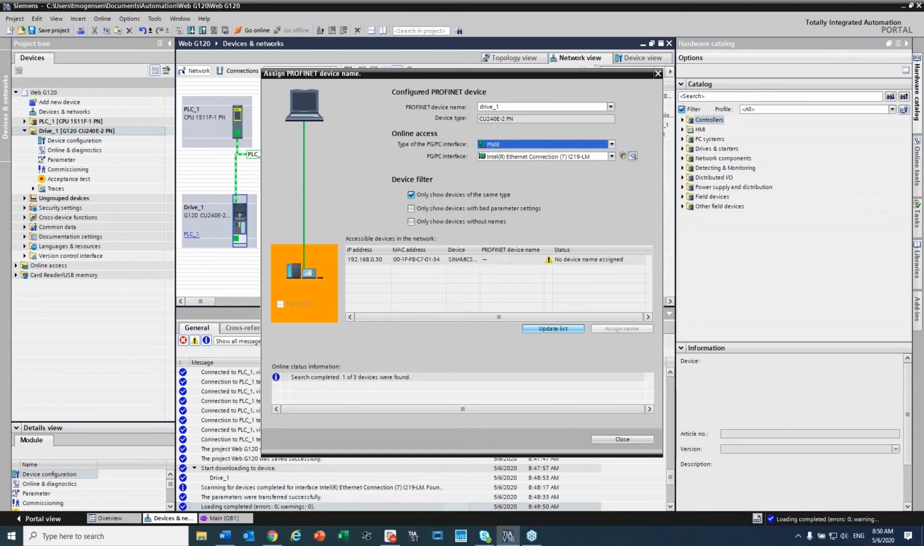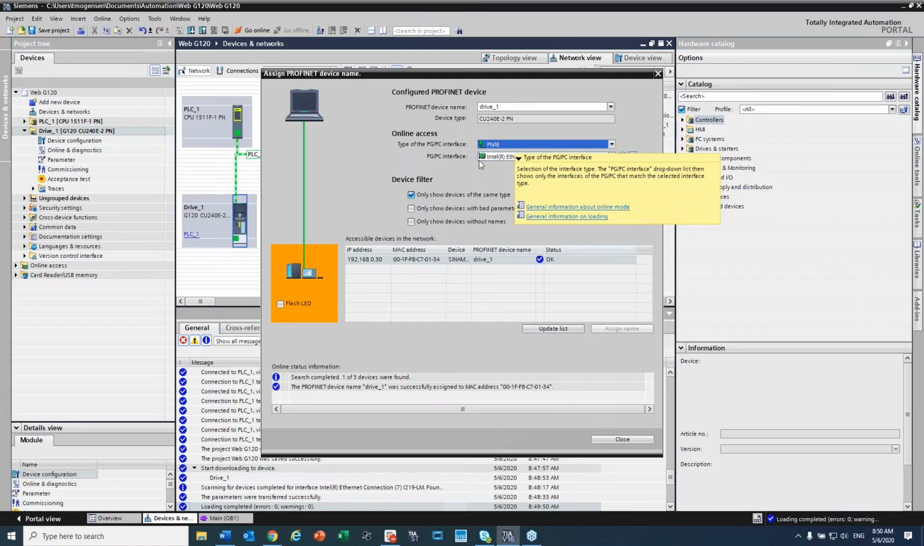So I'll update my list and it goes out and says I see a drive, which is a Sinamics drive with the IP address that we gave it, and it's a CU240, but there's no name assigned. So I'm going to highlight this and assign the name. It now knows that its name is drive 1 because that was the default drive name that came in when we popped this in. We can change it to whatever we want. I didn't see a reason to change that at this point.